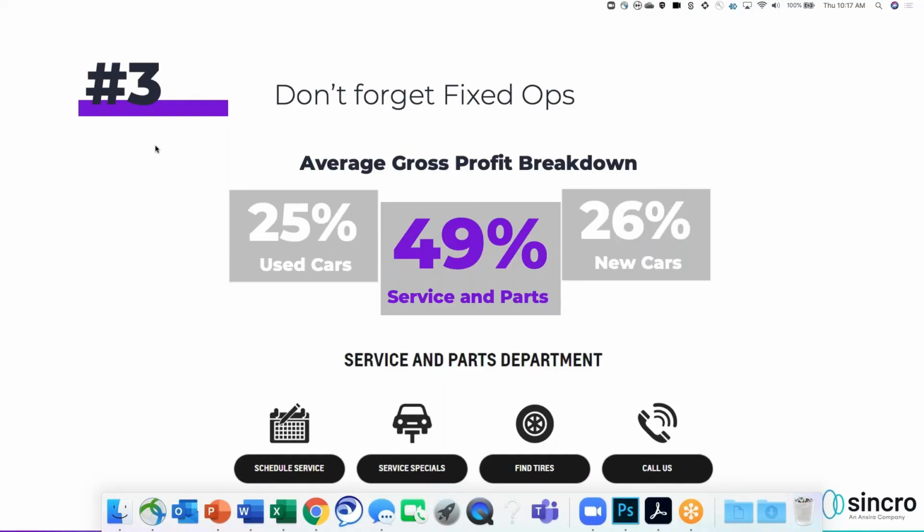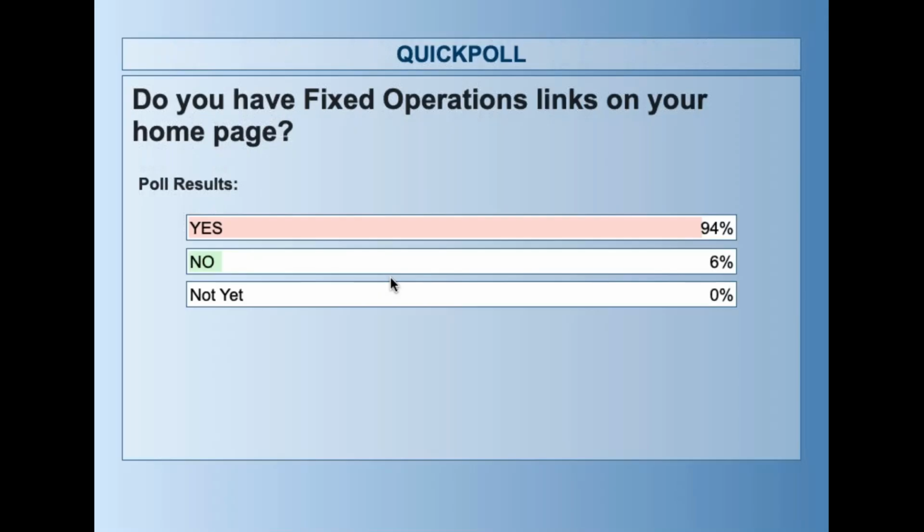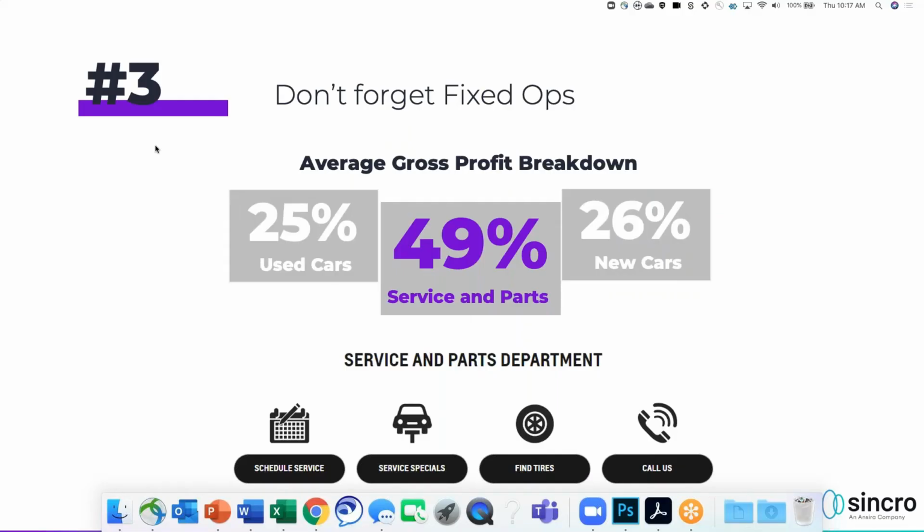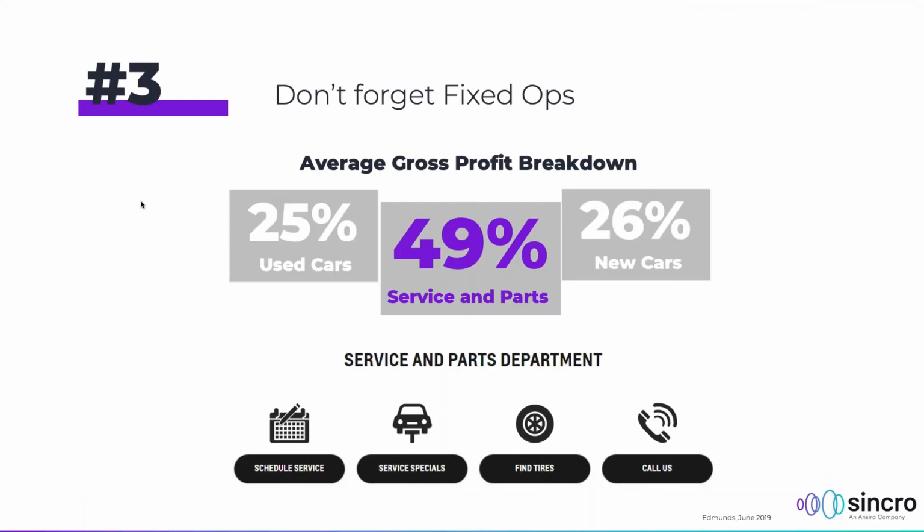So I'm going to close it. Good news. Don't worry if you didn't vote. High percentage, 94% of you are already doing this really well. So I love the icons and the examples you gave just for some new design ideas. Fantastic.